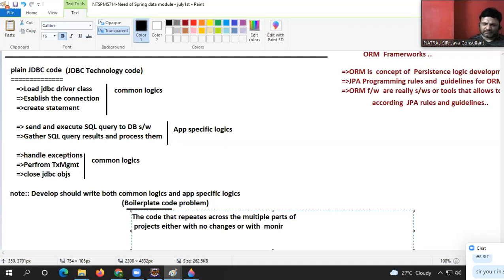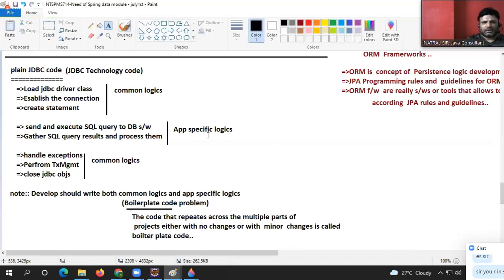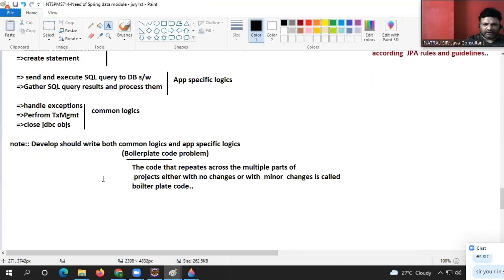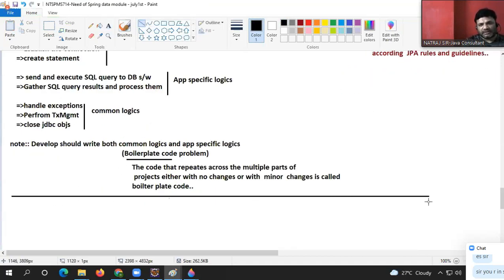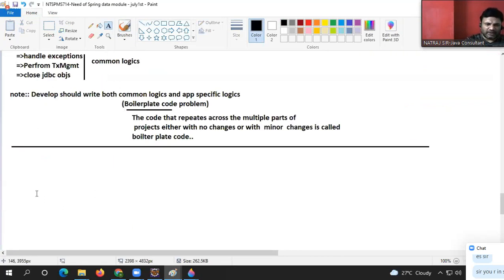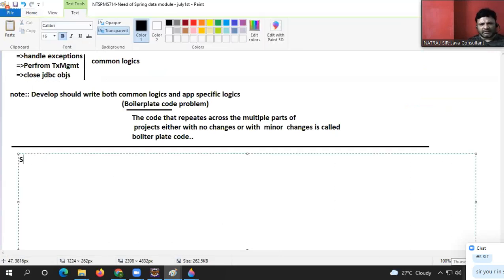Either with no changes or with what? Minor changes. That is called boilerplate code. Are you listening to my statement, boss? Right. This is the story with plain JDBC. What is the biggest problem? Boilerplate code is the biggest problem. Okay. Now listen.